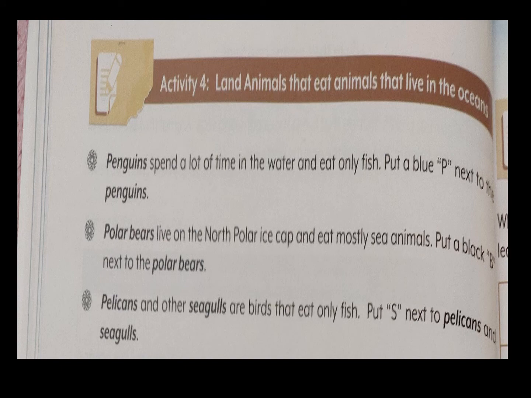Activity 4. Land animals that eat animals that live in the ocean. So land animals, we are going to learn the names of the land animals that eat the animals in the sea.